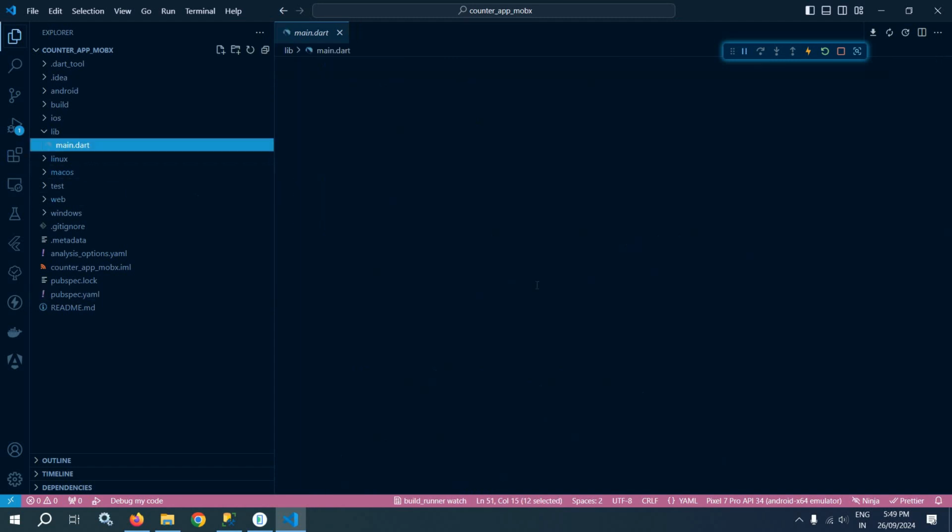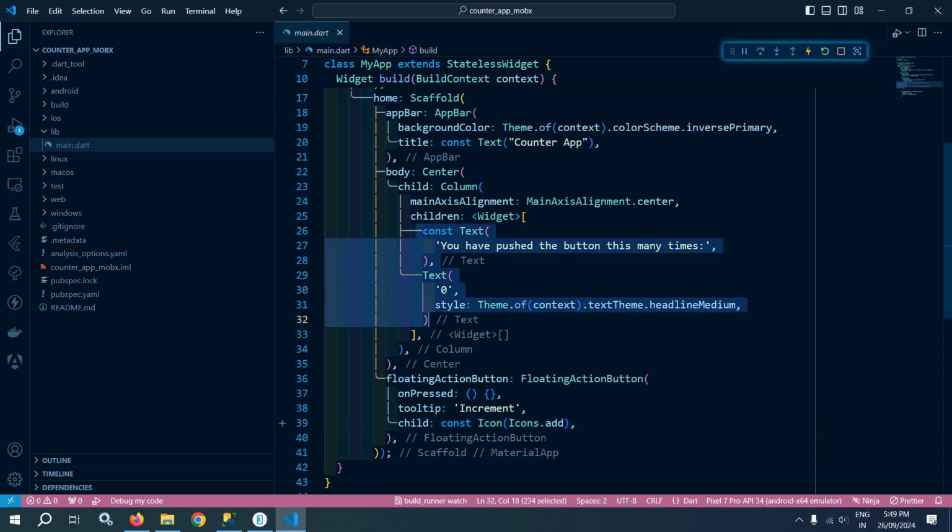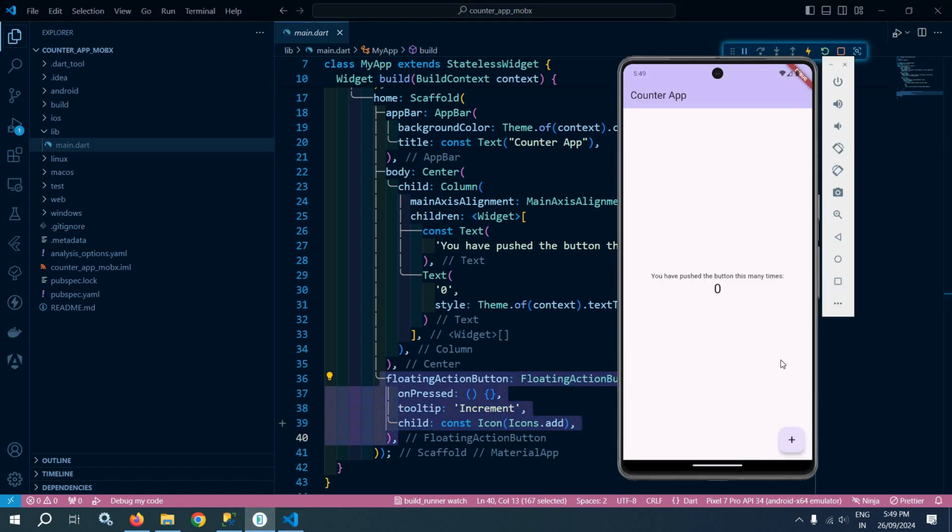After that, in the main.dart, here I have created a UI which contains two text widgets and a floating action button. If I run this, we will get output like this. My requirement is that whenever I click on this floating action button, this value should increment to 1, 2, 3 and so on. And this I will achieve with the help of Flutter MobX.